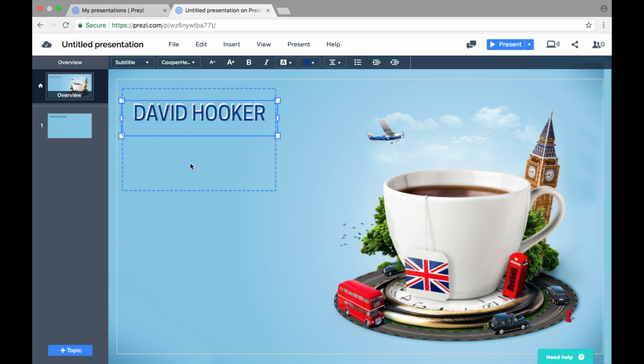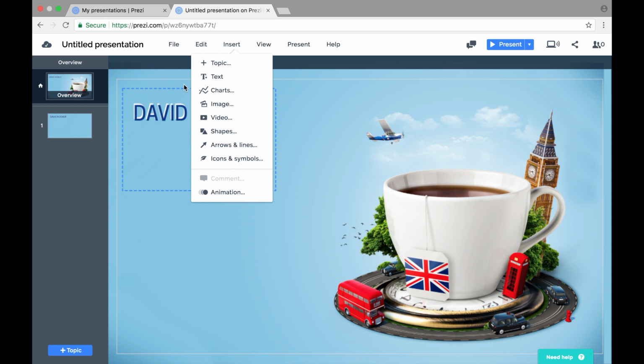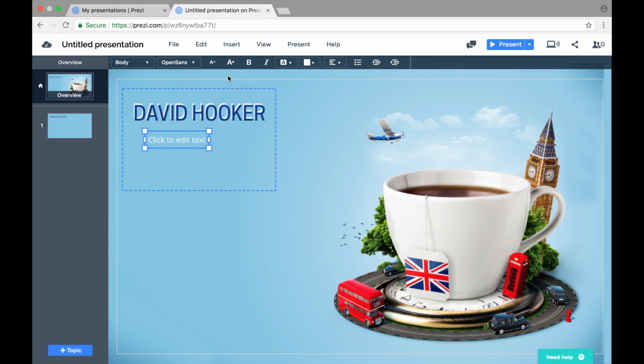I'm going to add my title to the topic cover so that people know what my position is. I'm going to go to the Insert button. Notice how this line here is still perforated or dashed, which means that I'm editing the topic cover. So anything I do now is going to be added to that topic cover. So, Insert, Text.